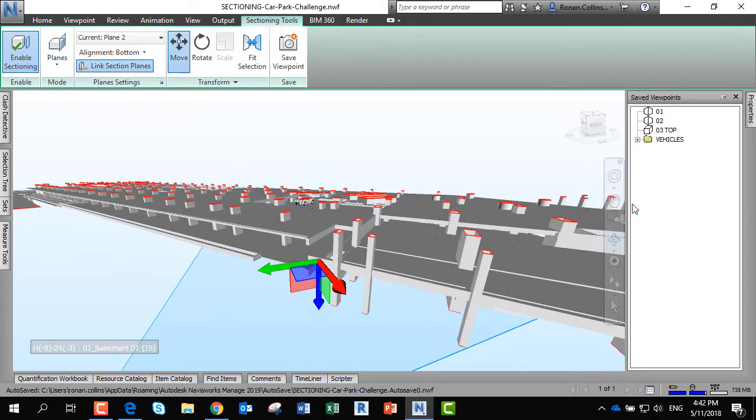Now at any point in time you can use the save viewpoint, so you can click the save viewpoint button, or you can right click and save view. So here I'm going to call this a floor section.